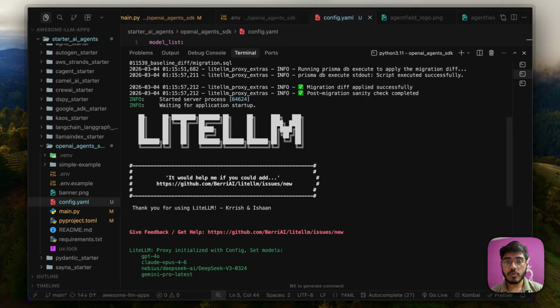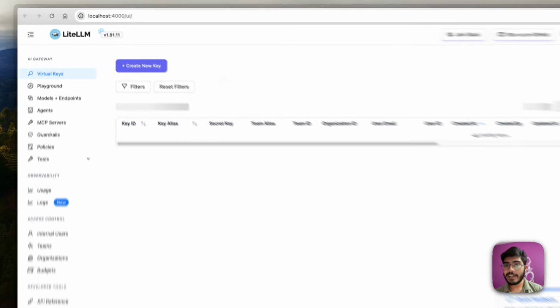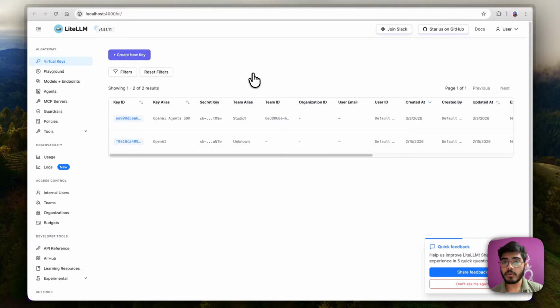Now we will go to the UI that LiteLLM provides and set up the keys. You can find that on localhost 4000. I have opened localhost 4000, and you get the Swagger UI like this. Now we will go to the admin panel on /ui. You can see that I have already logged in, but you will get a pop-up to log in. Once you log in, you get an interface like this.